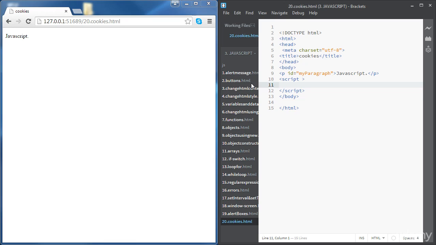Okay, so how do we add a cookie to a user's computer? The syntax is document.cookie, and we set that to a string, and inside the string we need a couple of things. We need the property, or the variable, and then an equal sign and the value of the cookie. So the cookie is username and the value of the cookie is Buenos dias.